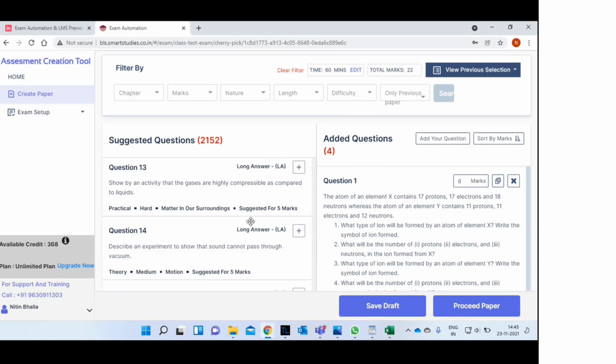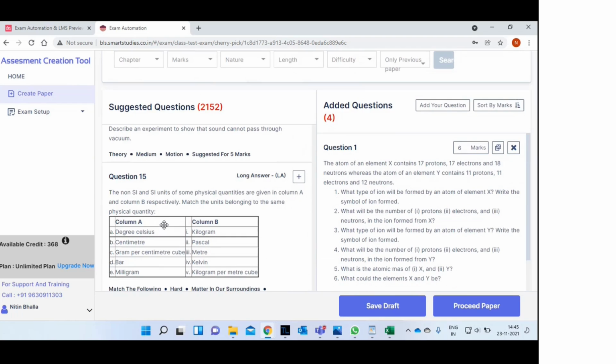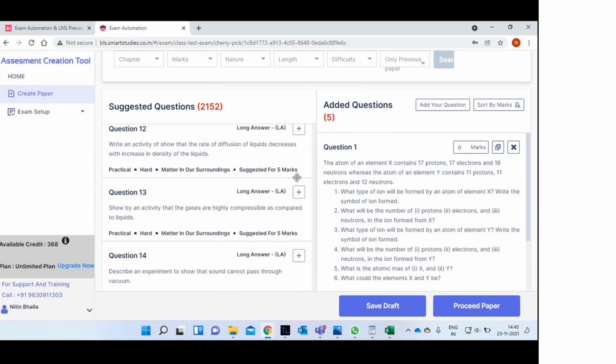So I'll just add a couple more questions. I've added 14 and I'll add just this particular question here. So now I have added these 5 questions here on the right hand side.